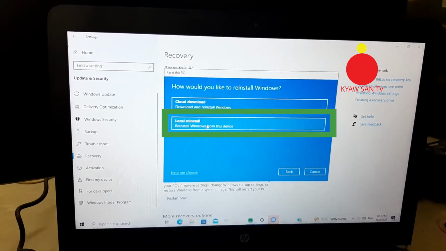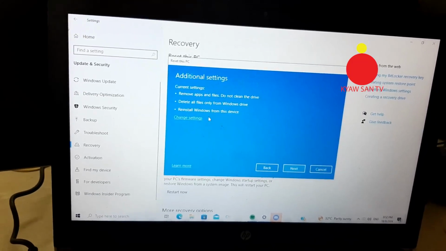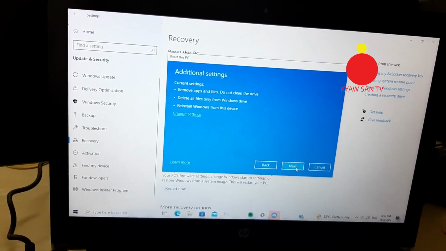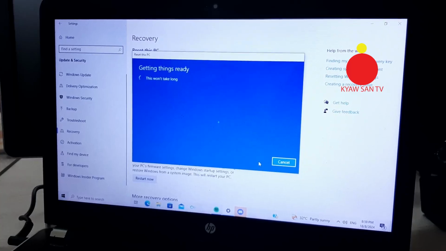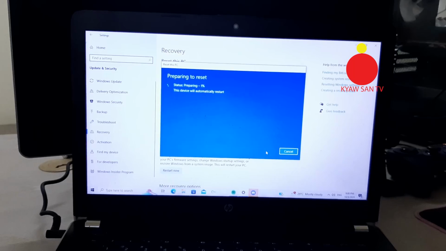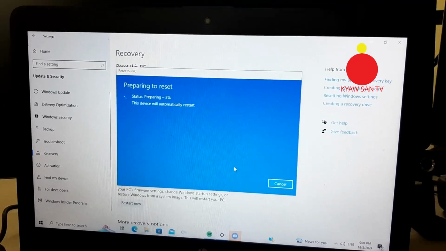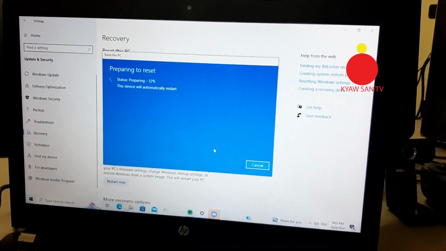You click Local Reinstall. I don't want my video too long, so I already cut so many. Computer loading, remember you need to wait. You click Reset. Now computer loading, you need to wait. Please do not turn off the power.